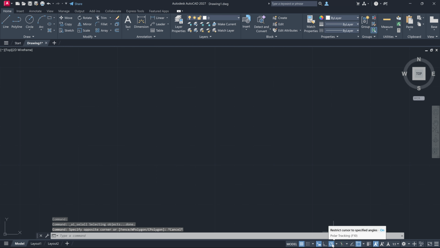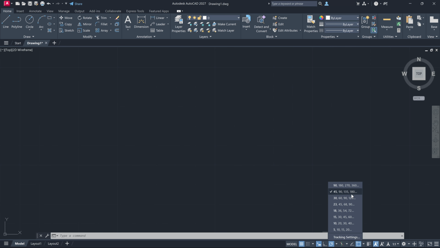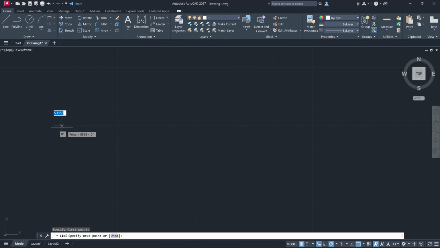Let's understand polar tracking in a very simple way. Polar tracking is a drafting tool that helps your cursor to follow a specific angle. Think of it like a guiding line that appears when your cursor reaches a certain angle. For example, if polar tracking is set at 45 degrees, AutoCAD helps you to draw at 45 degrees, 90 degrees, 135 degrees, and so on.